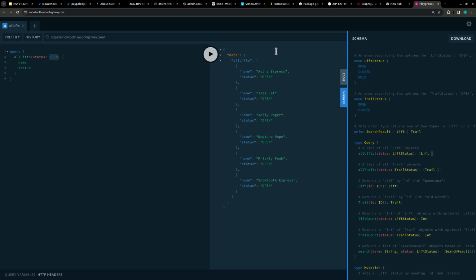And that's the beauty of GraphQL. With pretty much a single operation, I can fetch the lifts, I can fetch the associated trails, I can do whatever.